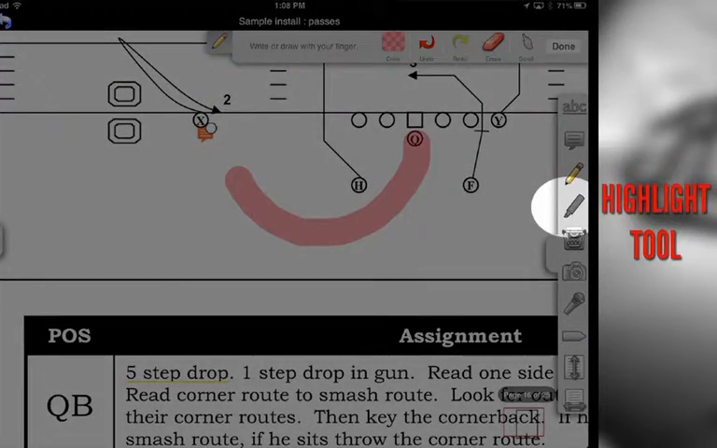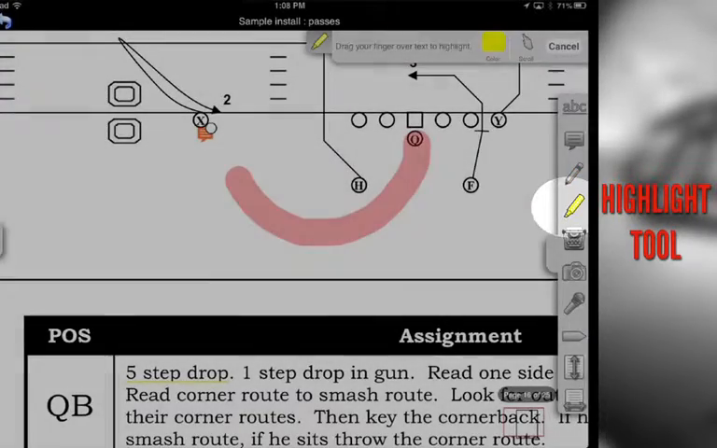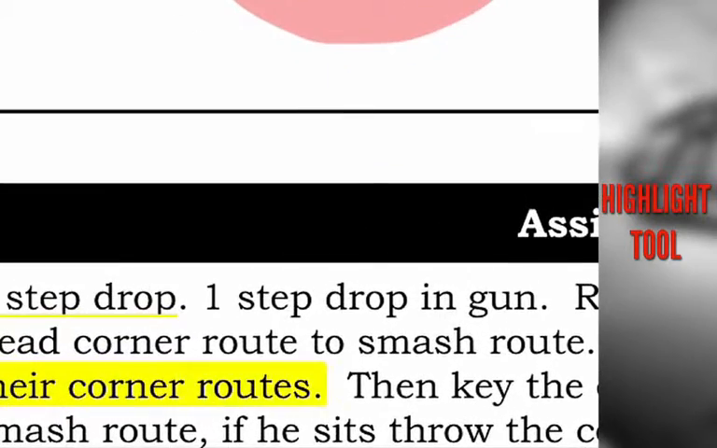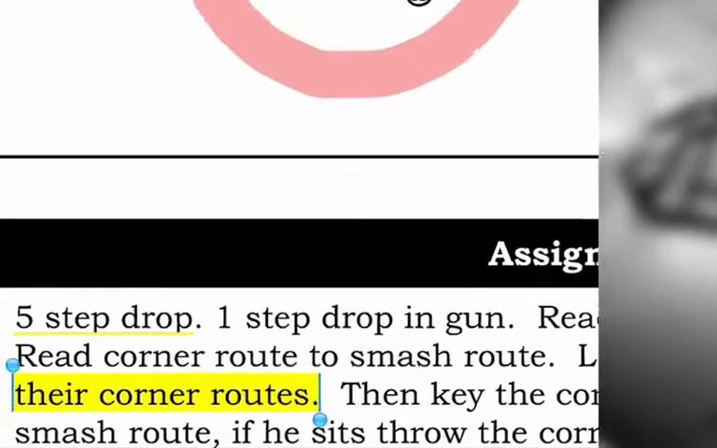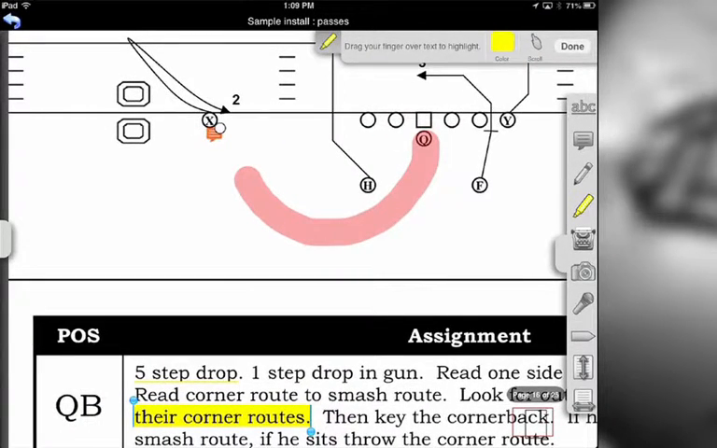The highlighter tool allows you to highlight any text in the document by simply dragging your finger across the desired text. Then, as with underline, you can modify the text that is underlined and modify the color you wish to use.